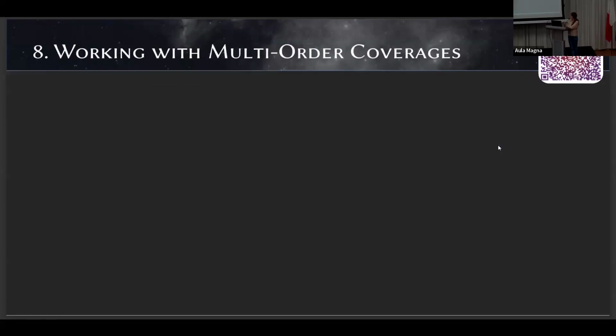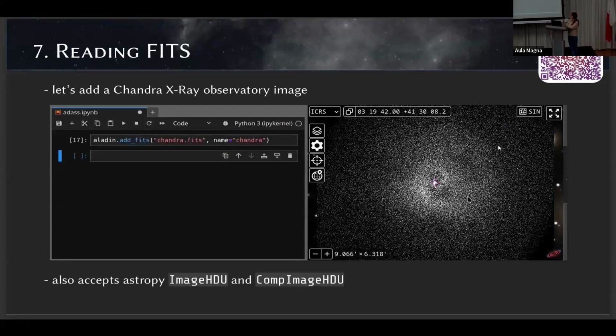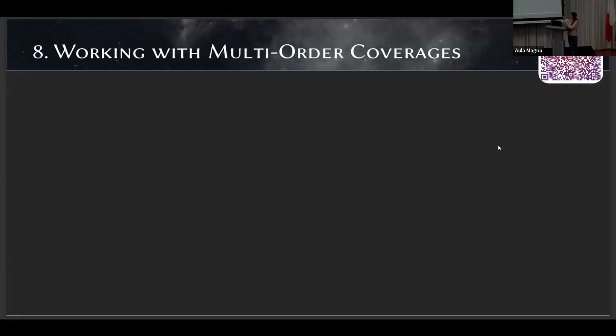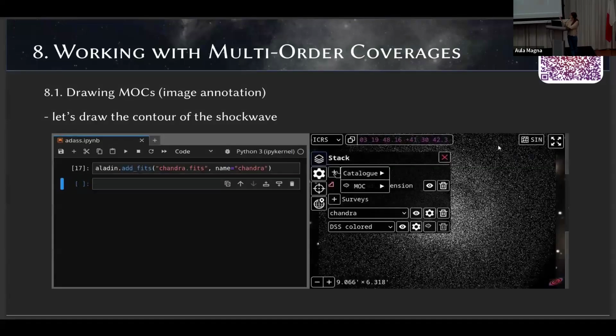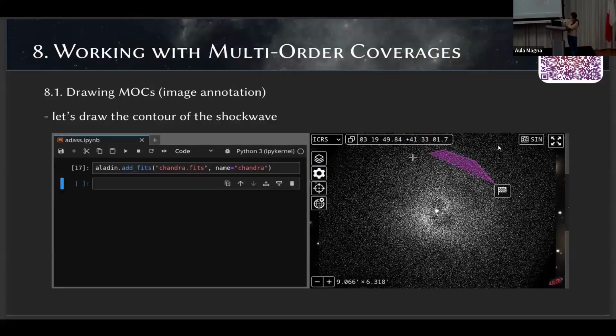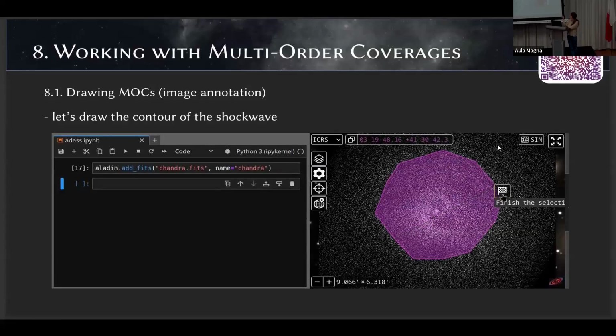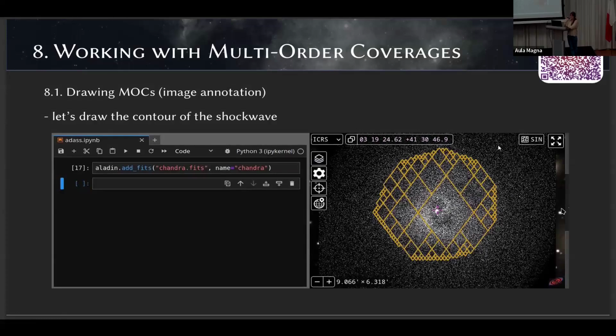Let's go further. I will still keep the image for a second. Let's say that now my task is to annotate this image by keeping the area that is in the shockwave that we see here that we guess. To do that, I can work with multi-order coverages, the space ones, and I can draw the MOCs, which is one of the super new features of Aladin Lite that I love, by going into the stack, saying I want to put a new MOC, and then I say that it's from a selection, and I will draw a polygon. Let's do that in a few steps. This is my polygon, and when I finish, I have a MOC that I can use later in my analysis.